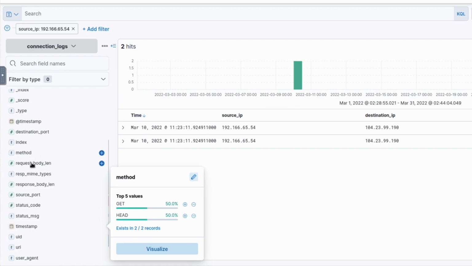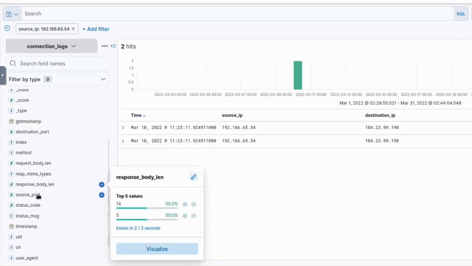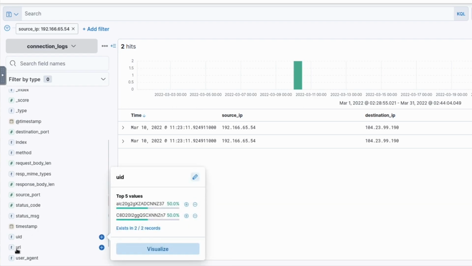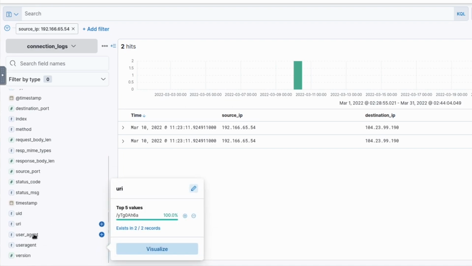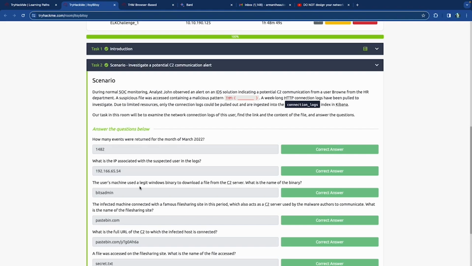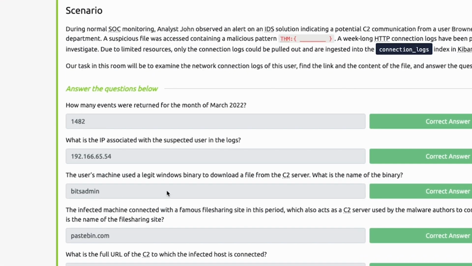We got the request body length, MIME types, body length again, source port, status code, message, timestamp, UID, ooh, interesting, URI, oh, very interesting, look at that, that might be useful. And then we have user agent, look at that. So the user agent is bitsadmin, and that's actually a legitimate binary that can be used to download files, right? So the actual answer in this case is bitsadmin.